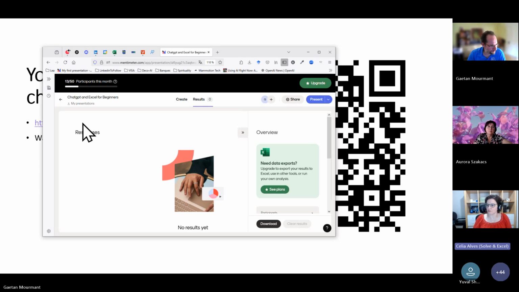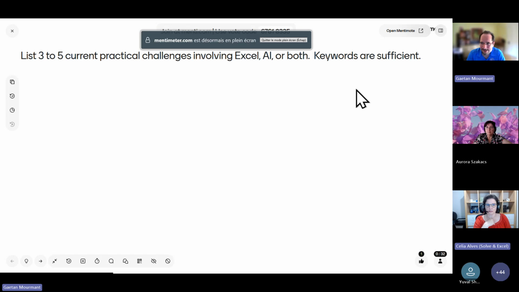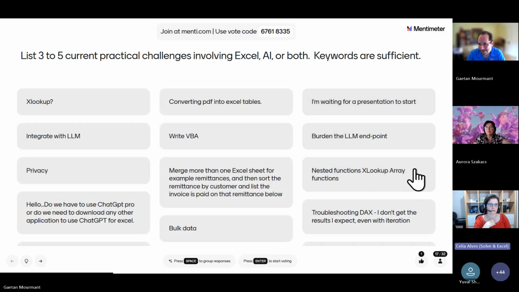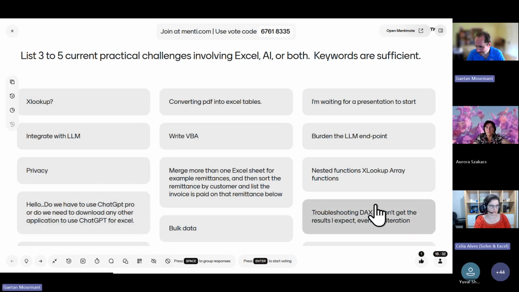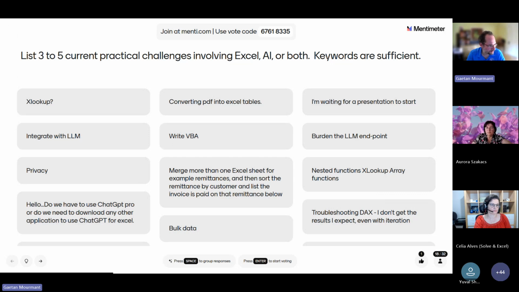So there's a comment there from Oz, and Elizabeth as well, saying that they get a screen saying they are waiting for the presentation to start. Does it solve the problem? I got at least 3 to 5 current practical challenges involving Excel. But Oz and Jeff also now say that they see it now. So thank you. It's my first time using it from that side, so it's also a new tool for me.